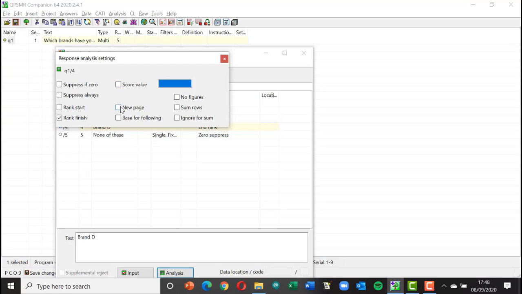This item here, new page, is more commonly used with banners or long lists where you want to choose at which response you break and have a new page. Typically you don't care because QPSMR Companion will automatically page things onto new pages where it needs to if you're printing to a text file, but sometimes you want to choose where it splits the page, and so that checkbox will split it at that particular response.